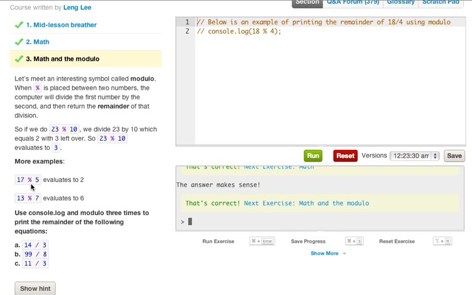More examples: 17 modulo 5 evaluates to 2, because 5 can go into 17 3 times, but since 5 times 3 is only 15, you still have the remainder 2 left over to equal 17. 13 modulo 7 evaluates to 6, because 7 can go into 13 only 1 time, with a remainder of 6 left over, because 7 times 1 is 7, plus 6 is 13.